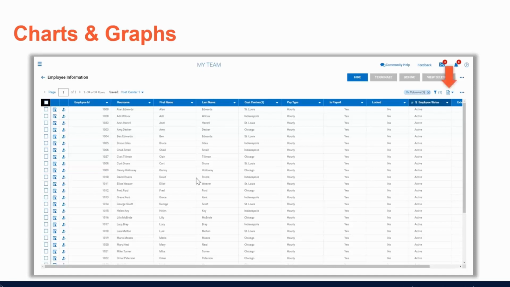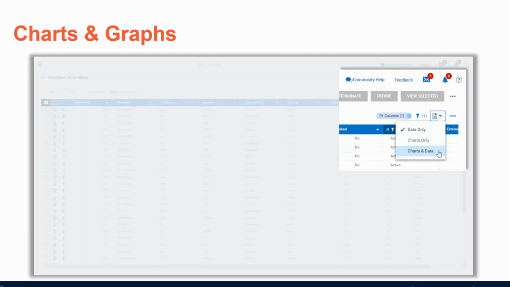Real simple. Any report, so any report you already have saved out there, any report you're already currently working on that can do a chart and a graph, or any screen that you go to. This just happens to be the employee information screen. If it's able to have a chart and a graph, there will be the button in the upper right corner right there. Looks like a little piece of paper with a chart on it. That's all I need to do. Click on that, and then I have three options available to me. Data only, which is what you're used to seeing in the classic format. Charts only, which is a graph, or I can do both charts and data on the same screen.